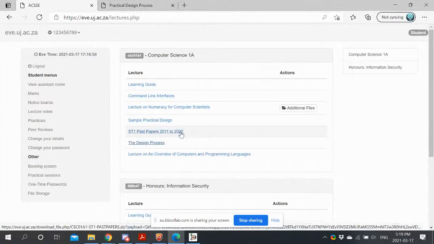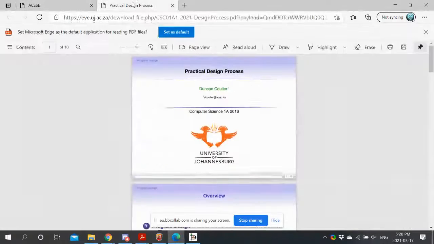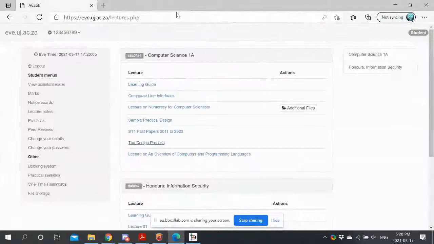Obviously, we haven't covered the stuff yet, but you can take a look and see what things you can answer at this point in time. And so here we'll be working on the design process slides at first. So let's take a look.